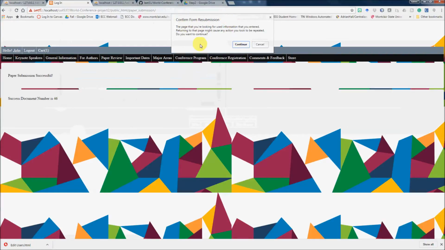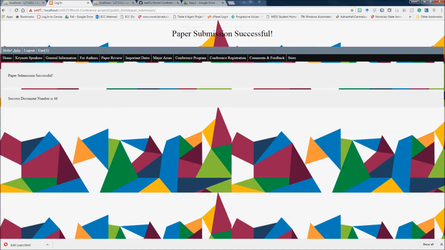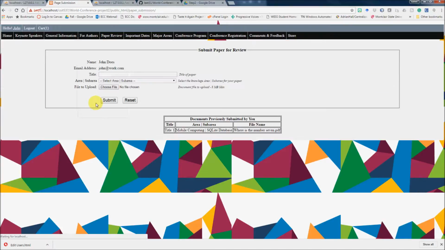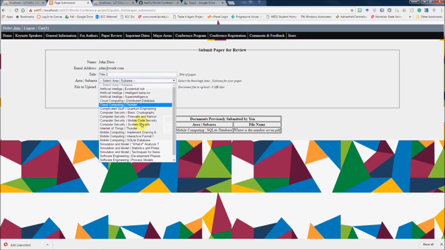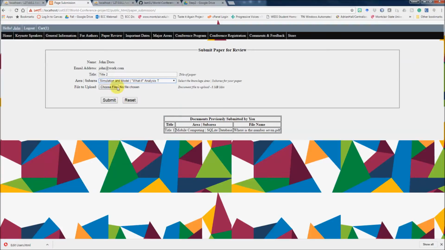This is because I have NetBeans running. I'm just going to cancel that because it made an addition to the file structure. That's why it's doing that. So this is document 46. That's your document confirmation number. Let me submit another paper. Okay, so here's the paper I already submitted. Let me put in two. Select something random.